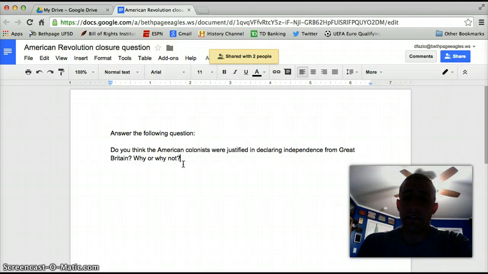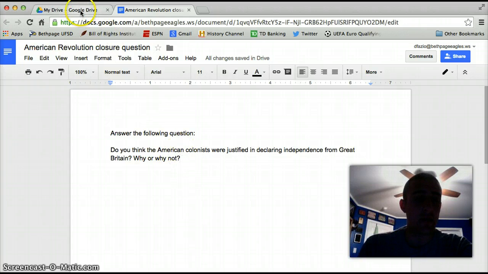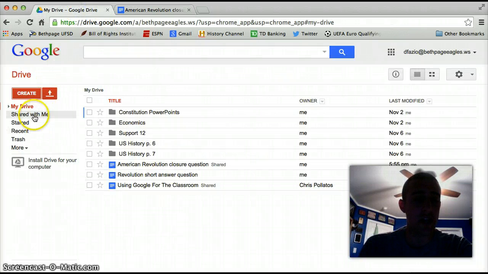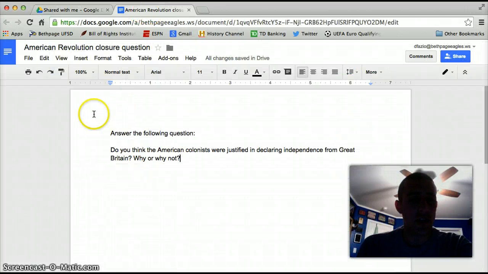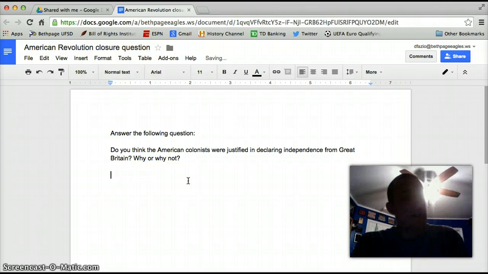And that's really it. Students can pull this up on their Chromebooks, or if you're in the computer lab, they'll go into their drive. We'll go back here. What they'll do is they'll go into the shared with me part of their drive, and this is my drive, but they would see the document that you just shared with them. So let's jump back again. What's pretty cool is, again, students would be able to type right on here, and you'd be able to kind of track their progress.